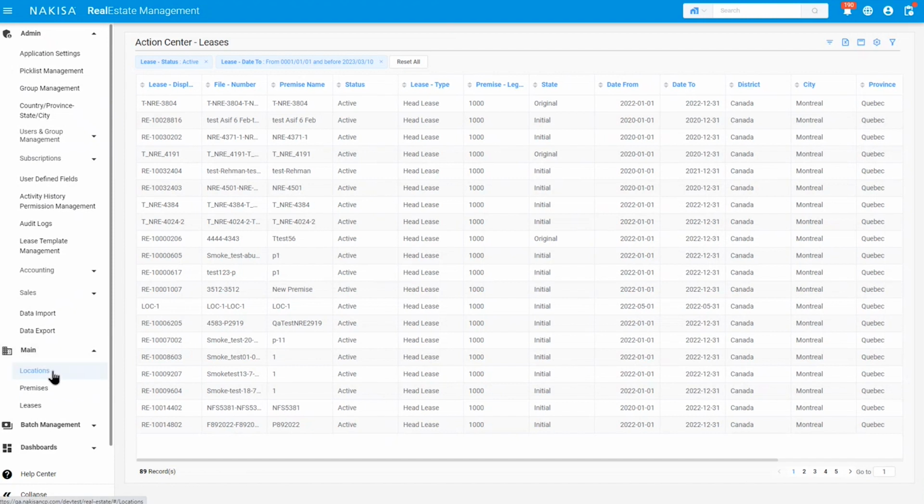As you can see, we have a hierarchy of location, premises, and leases. It's important to know that this hierarchy allows the user to manage any kind of real estate scenarios. And to give you a better idea, a location could be a building, a lot, or an address that can be either owned or leased. Your premise can be a suite or a unit that can be occupied, vacant, leased internally or externally. And your lease, of course, will be a contractual obligation.